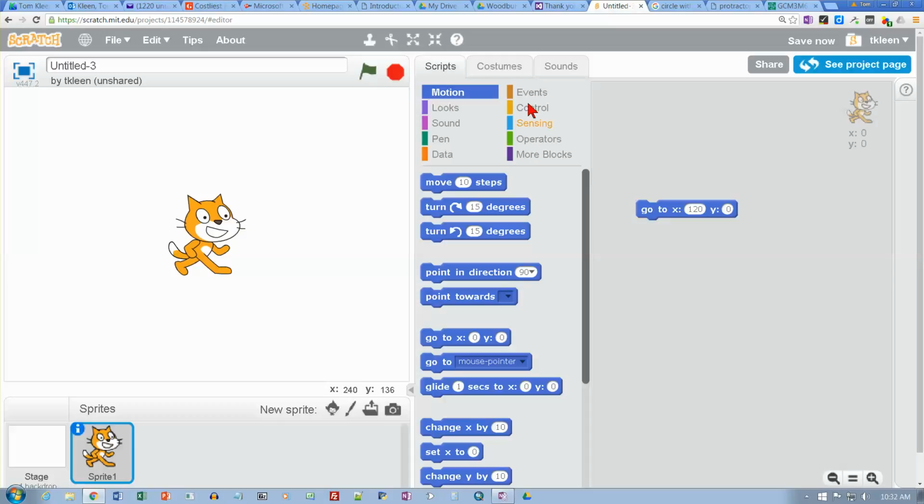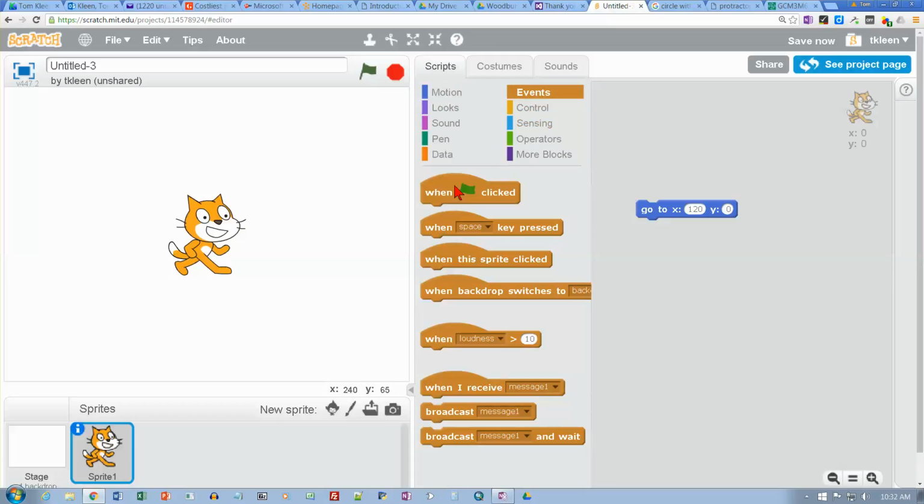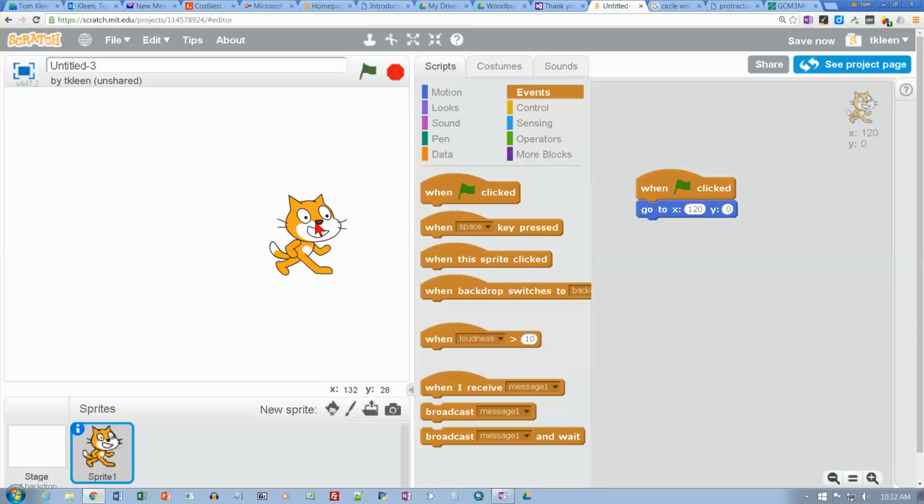The reason nothing happens is because I've got to tell it that I want it to do this when the green flag is clicked, and I didn't put that part in. So nothing will happen in your program unless you tie it to this event button here that says when the green flag is clicked. Go ahead and do that. So now when the green flag is clicked, it should go to X number 120, and if I run, there he is, he moved over about half of the distance from the middle to the edge of the screen.